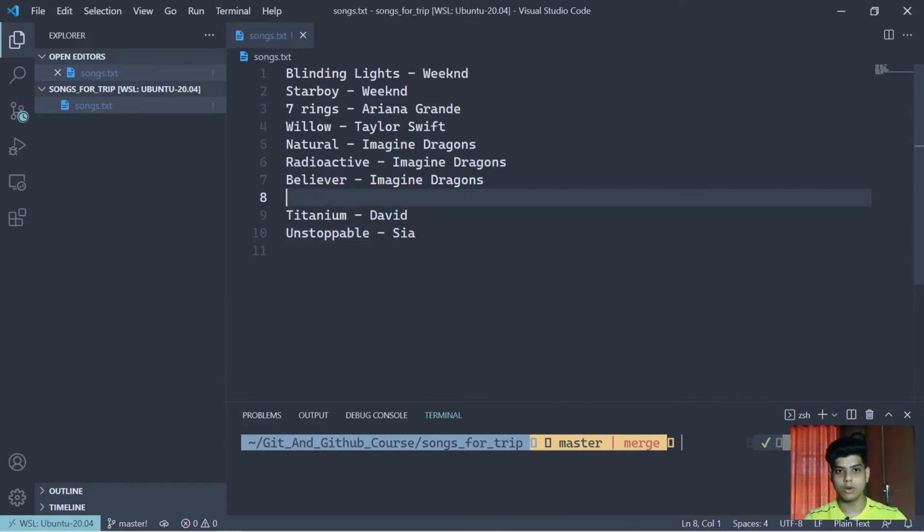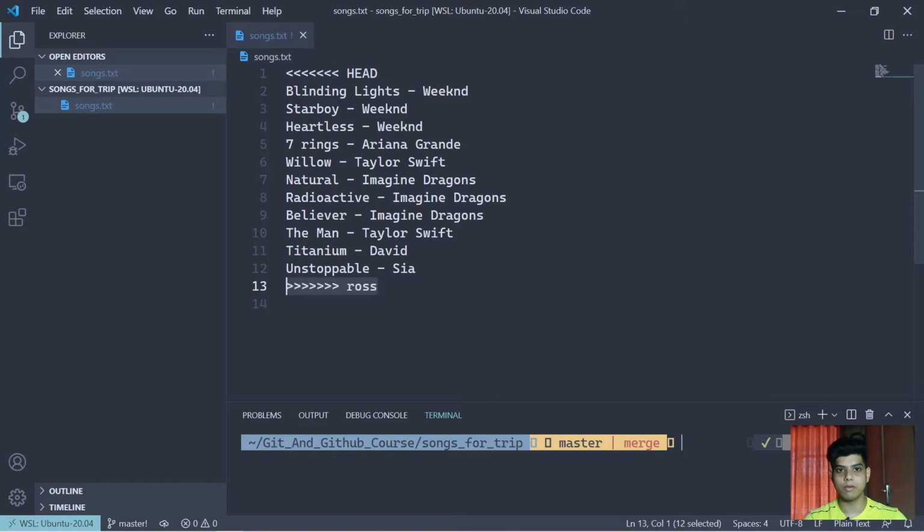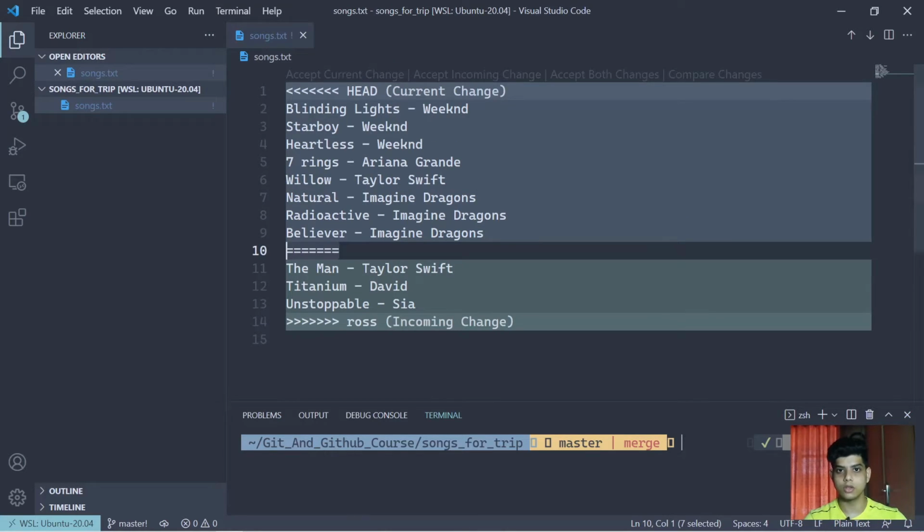Okay, so I'm gonna do Control Z a bunch of times. I want to show you something else. Once you have this highlighting, you have these three options as well, as you can see: accept current change, accept incoming change, accept both changes, or compare changes.